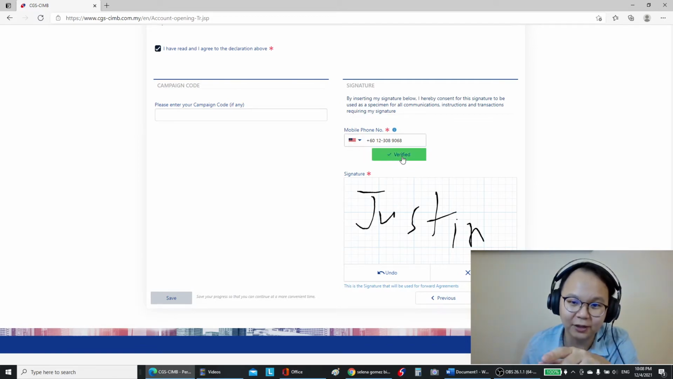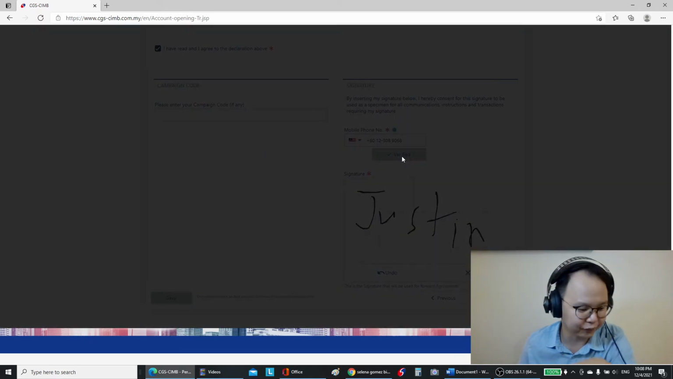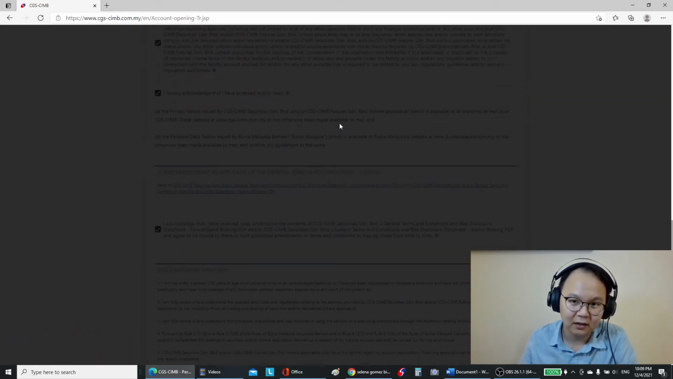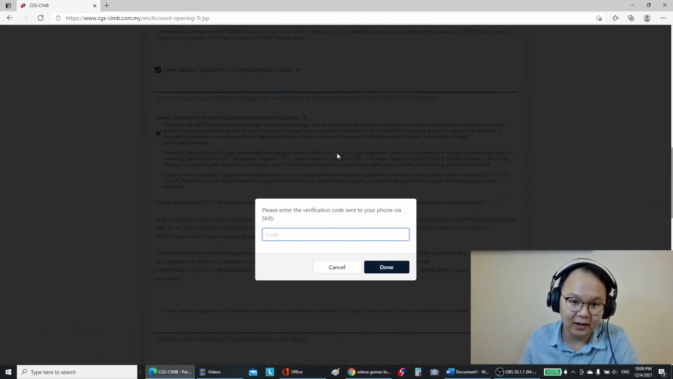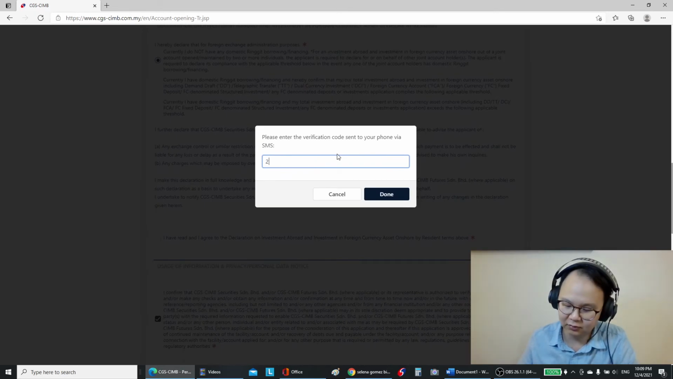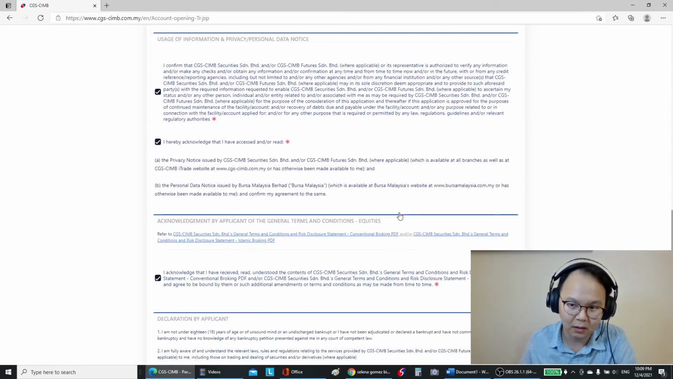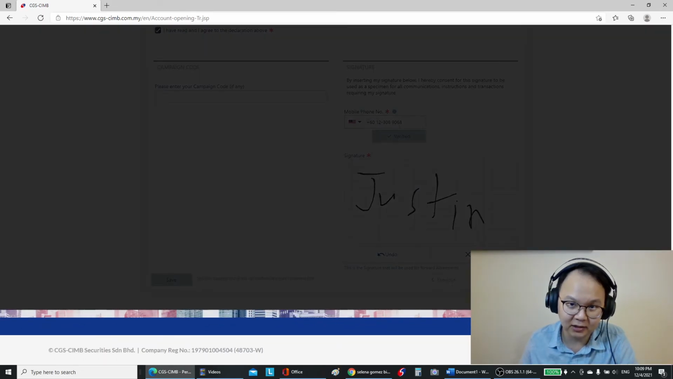Okay, finally, you have to verify your phone number. Click on verify. And then you will get an SMS. So I just got the SMS. Okay, from CGS-CIMB, and now key in the SMS number 270811, and click next.